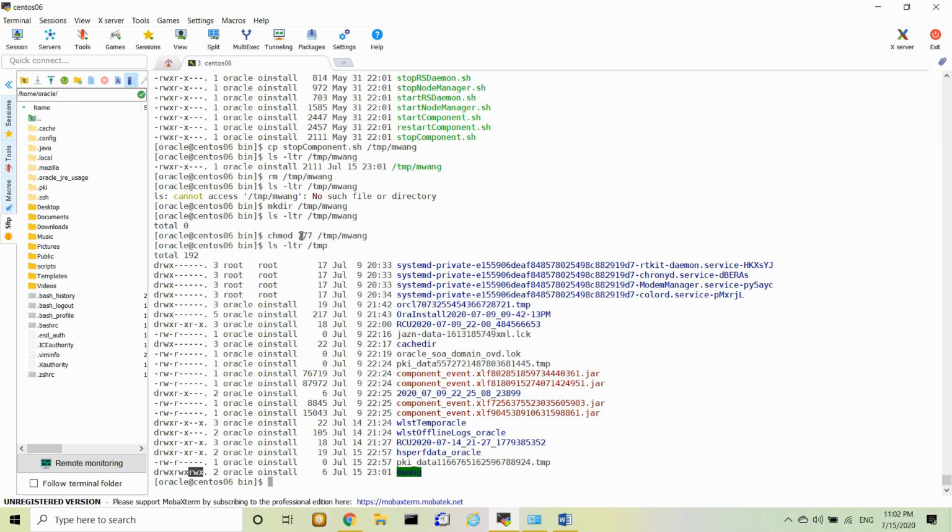This is called the sticky bit. 777 means all permissions, RWX. Another way is, if I want to take away the write permission for everybody, I will say -w.